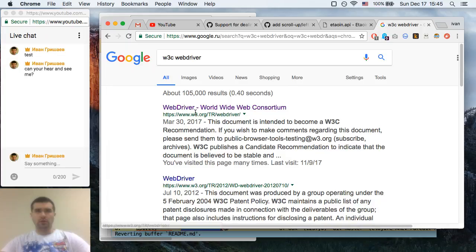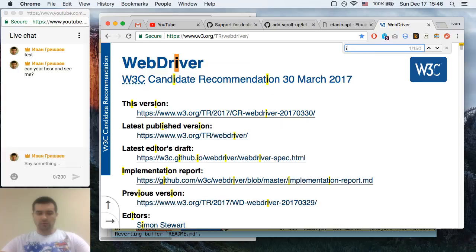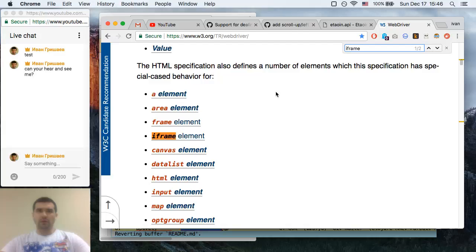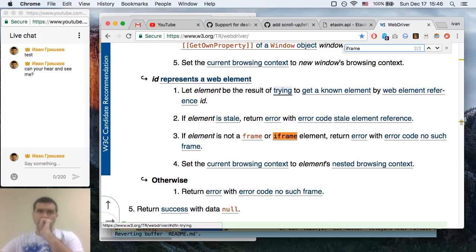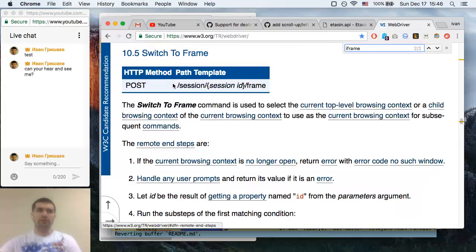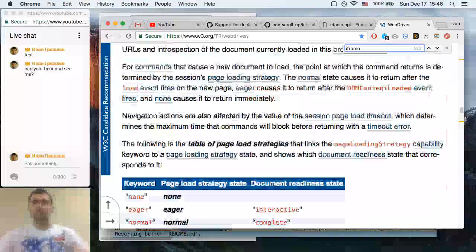Okay, here it is. Let's search for iframe. Okay, what is it? Switch to frame. Okay, let's do it in another way.